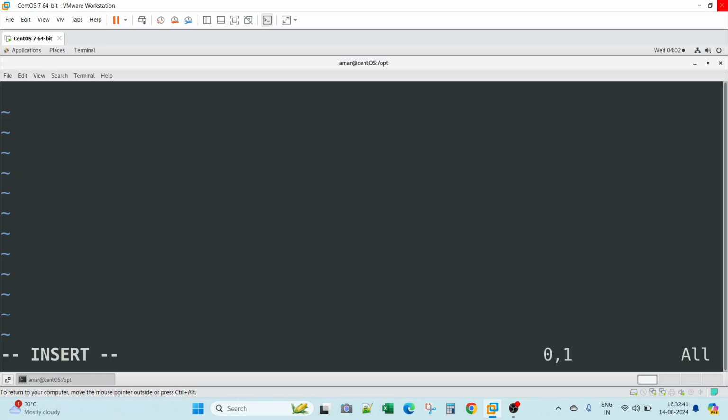Before creating, I want to show you there are two modes in Vim editor that we use. The first is insert mode and the second is escape mode. By default, when you open the file, you will be in escape mode. To enter from escape mode into insert mode, you need to press I. Once I press I, as you can see, I am in insert mode, which means now you can write anything in this file and you can also edit this file.